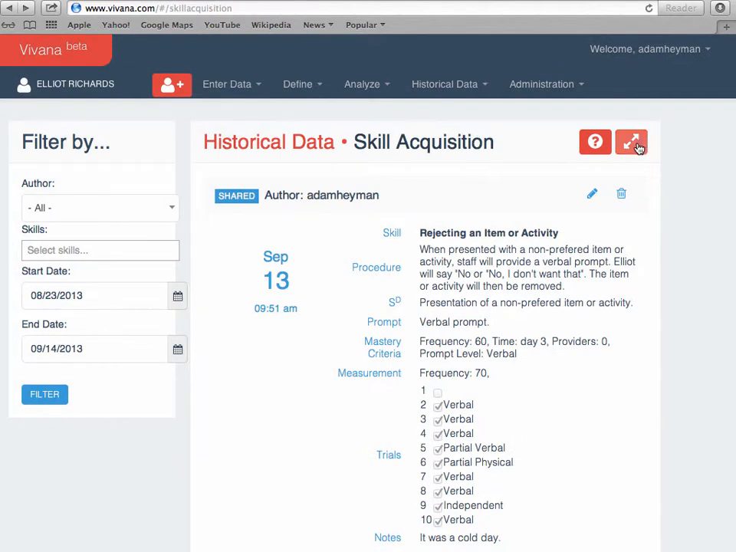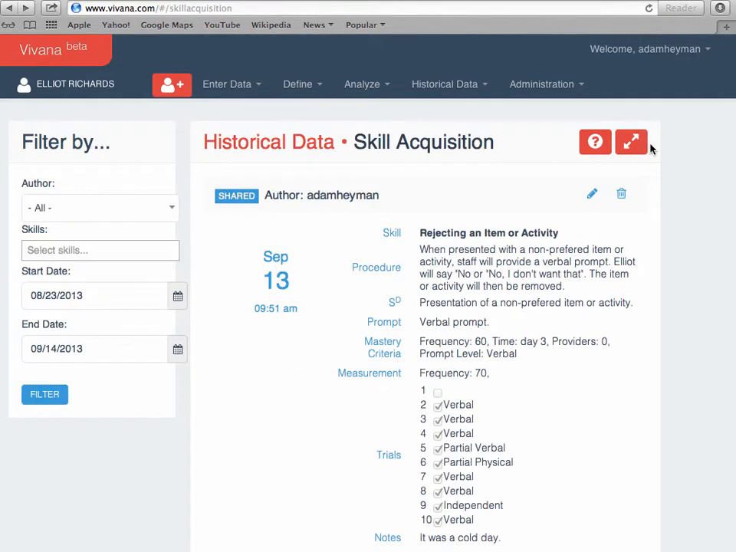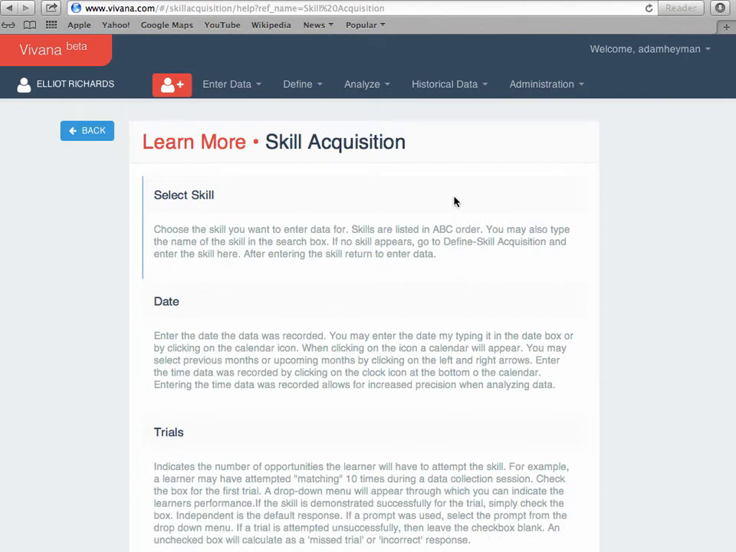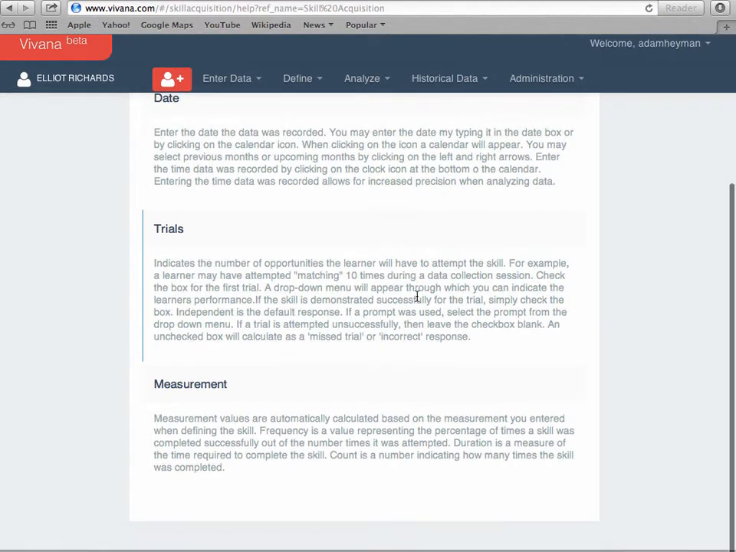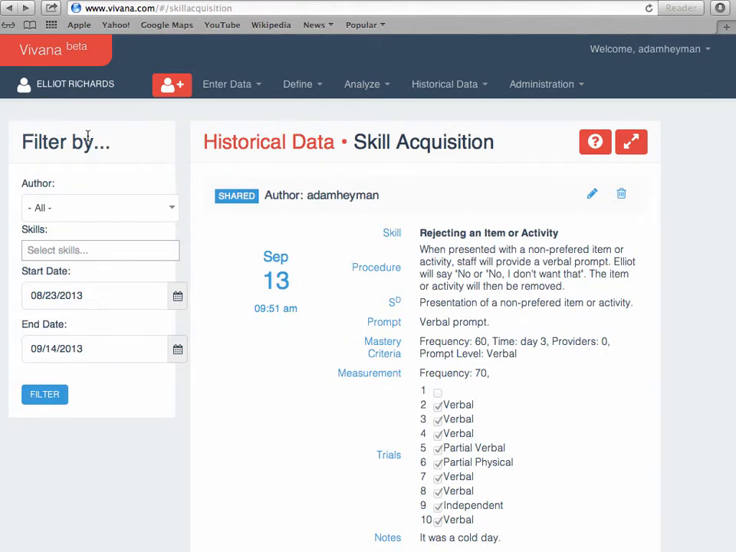Our red expansion button allows us to remove the filter from the screen, giving us more space to see the entries. Clicking it again brings the filter back. Clicking the question mark button brings up our help. This allows us to see a little more information about different topics. Clicking the back button returns us to the previous screen.